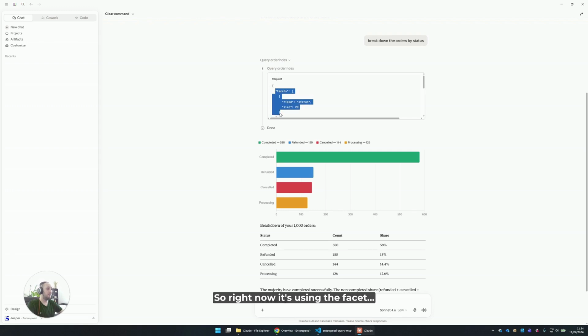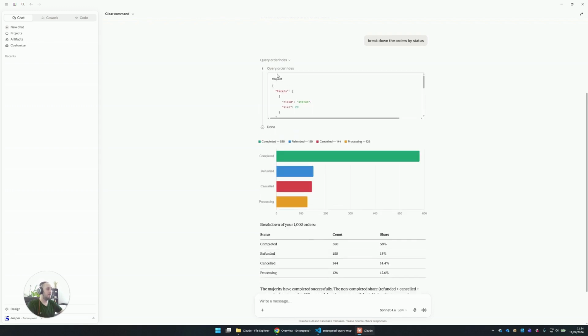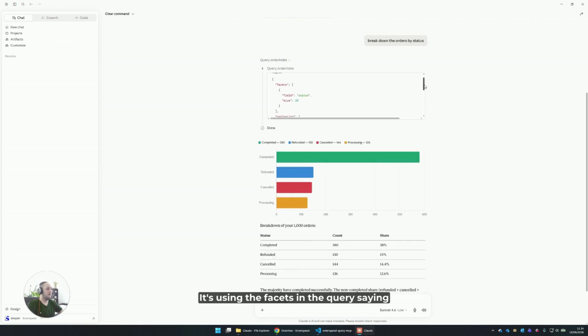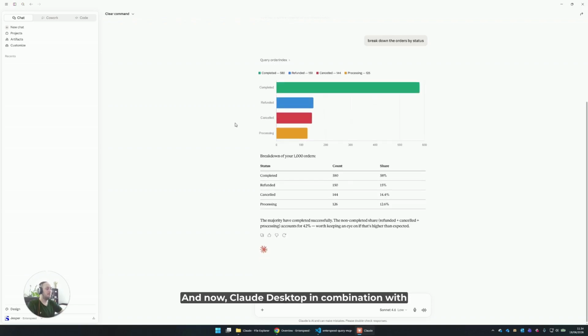So right now it's using facets in the query and saying, please build a facet on the status property. And once again, the same pagination as before. And now Claude Desktop, in combination with the Enterspeed Query API, can tell me how many orders I have with the specific status in my data set.